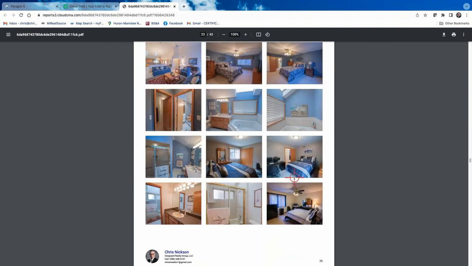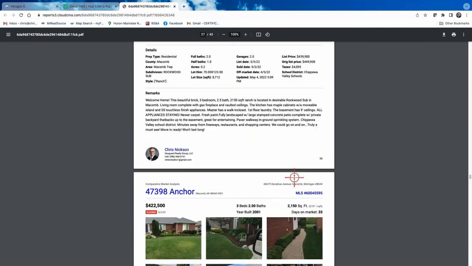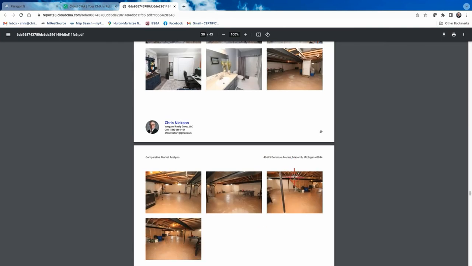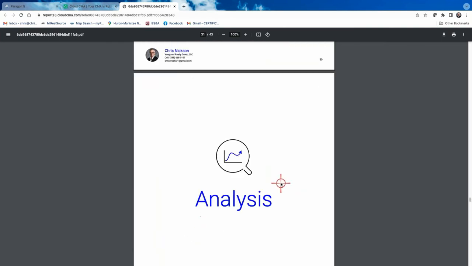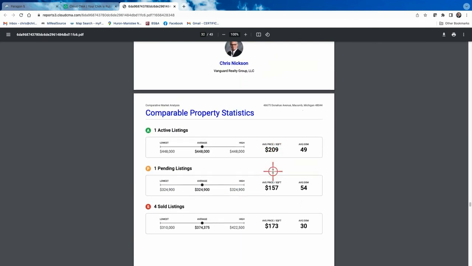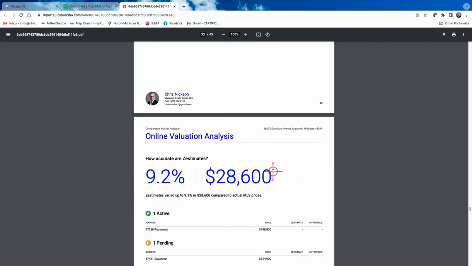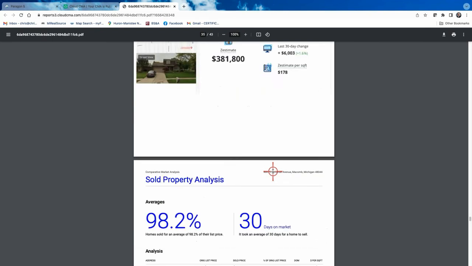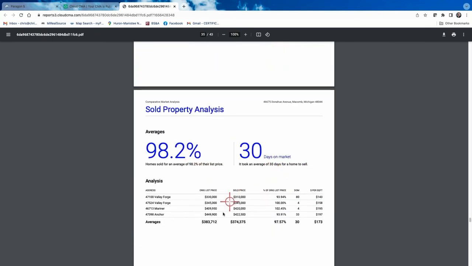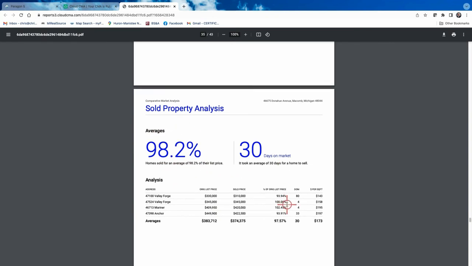And, oh, there's a lot. All the way down. Then you have the analyst chapter. Here's where you get the comparable property statistics, our online value analysis, my Zillow page, sold property analysis. The homes average got 98.2% of their list price, 30 days on the market.